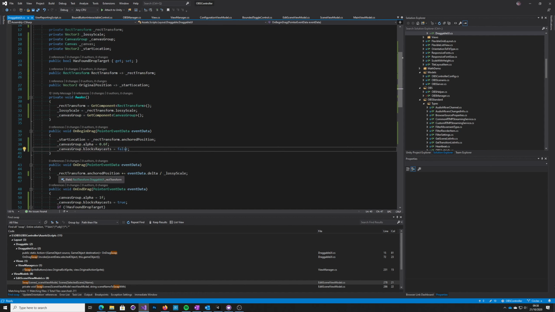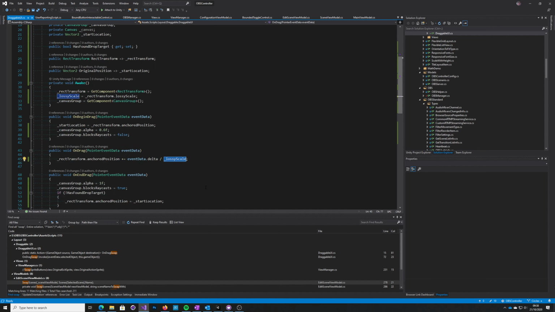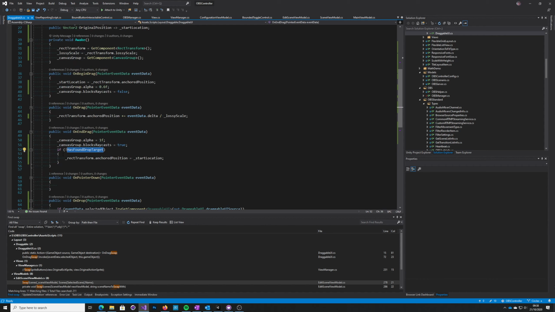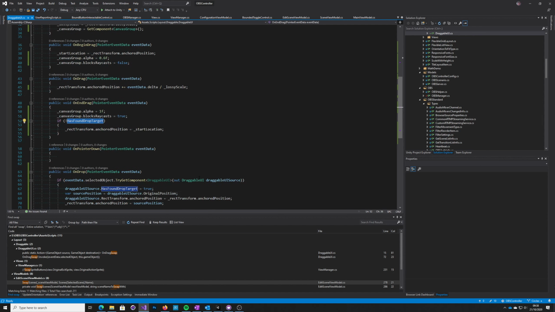So as we drag, we just simply change the anchored position by the event data of the drag. And to make sure that we're scaled properly, we just divide that by the lossy scale. And when we end the drag, we turn off all of our translucent stuff. We return the ray casting back. And then we just test to see if we found a drop target. If we haven't found a drop target, then we just reset it back to location.